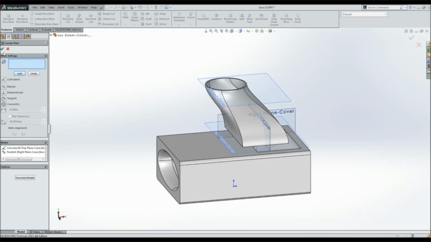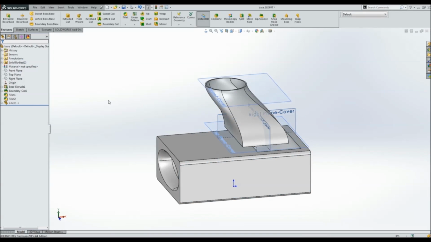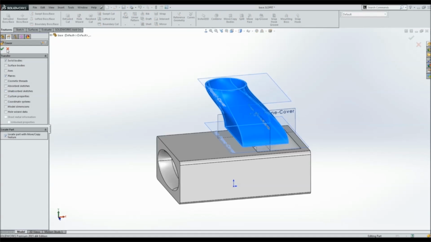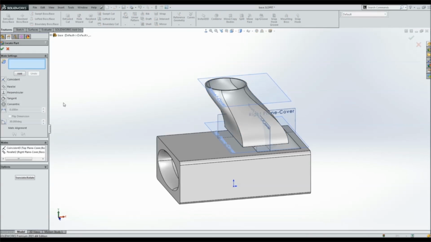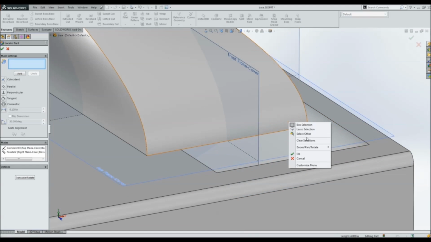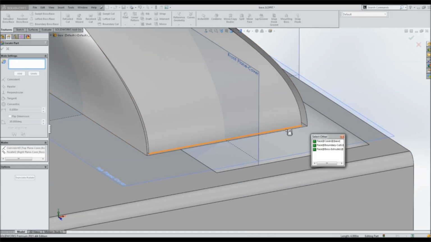So here we are, and perhaps I accidentally clicked the checkbox. Well, now what do I do? Well, if I right-click on the cover feature that I used to bring this part in, I can just edit the feature, say OK again, and it brings me right back to this locate part. So let's add a few more mates, and we can finish our selections.